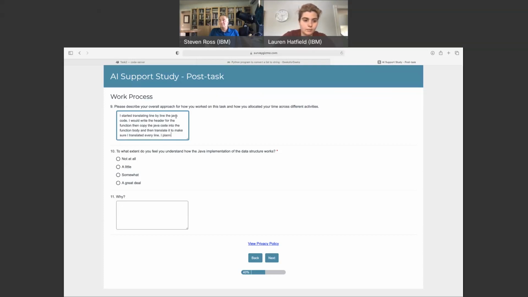I planned on copying over the documentation last because it was time consuming. When I translated all the code, I started testing and found a lot of syntax errors.